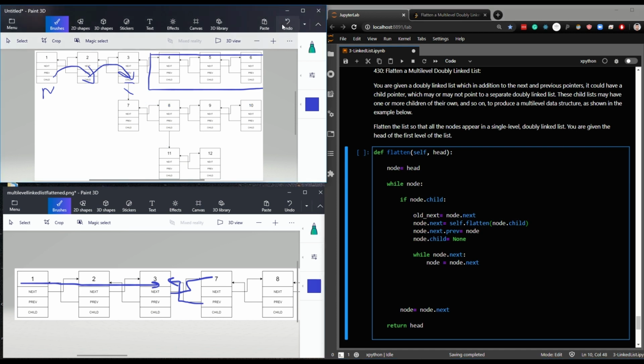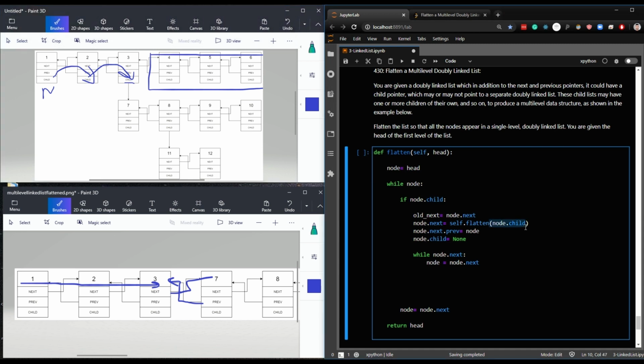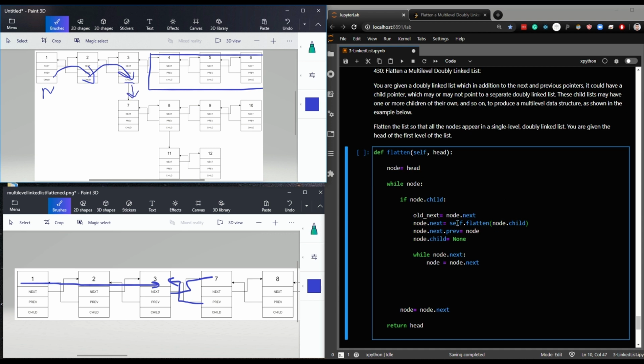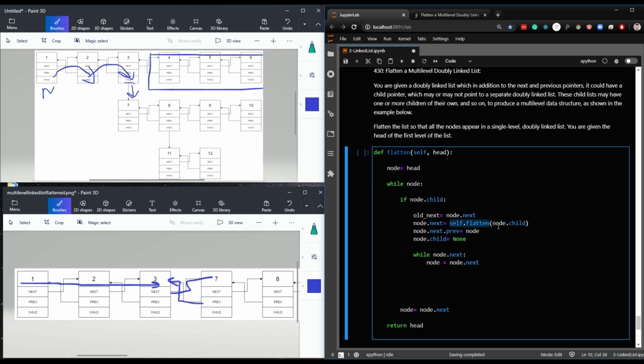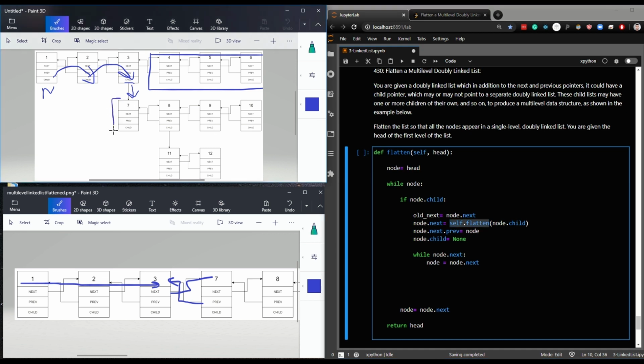So let's imagine how this happens. We'll come here again. Once we've found the child, which in this case is right here, I want to assign the node.next to this node.child. But hold on a second. We have this self.flatten. So what it will do is actually pass all of this again back into our function here. So the new head will be this node. And if node.child, again, it's going to start iterating.